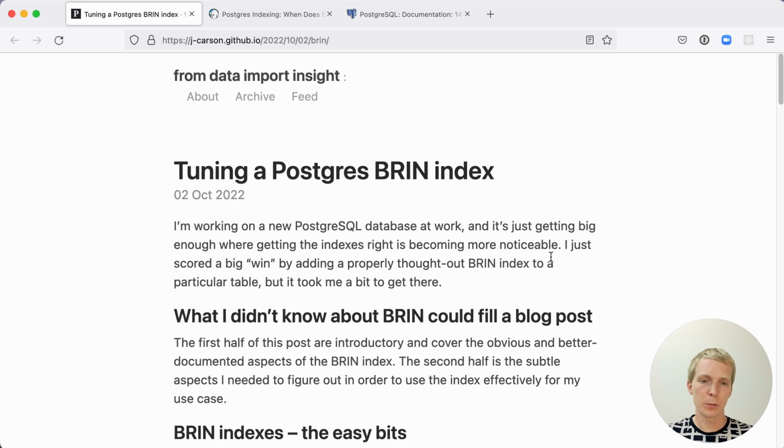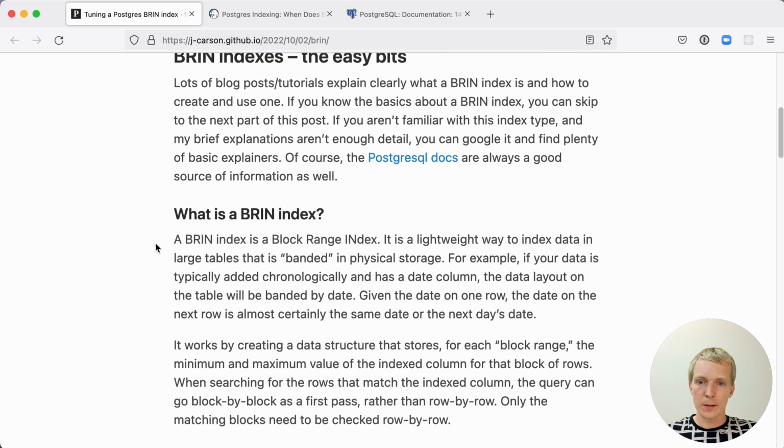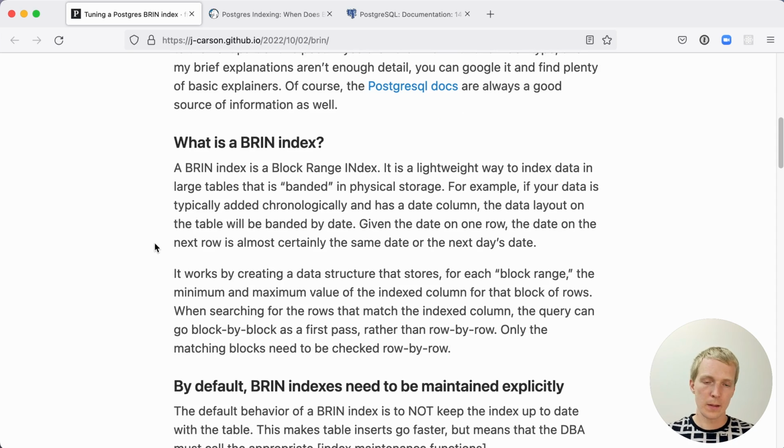And I like the notion of BRIN indexes as something you need to think about, because BRIN indexes are sometimes a really good fit, but sometimes a really bad fit. And so it is important to understand when they work well. A BRIN index is a block range index. It's essentially a very lightweight index that works well for tables where the data is banded together in physical storage.